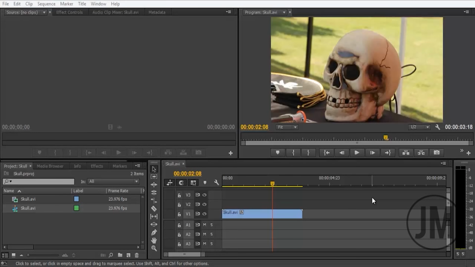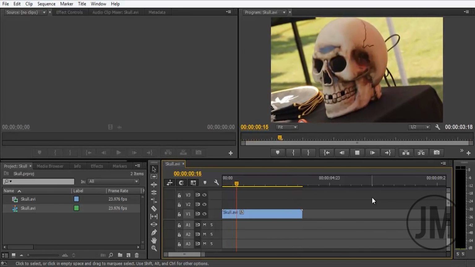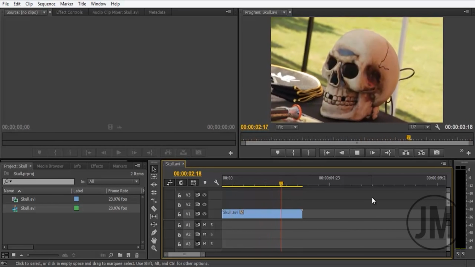Today I wanted to show you how to color grade your footage inside of Adobe Lightroom. So this is a technique that's been around for a while, but a friend of mine, Brian Black, actually reminded me of it the other day, and I wanted to show you how to do it. So the first thing we have is this clip of a skull, and this was actually for an event that I shot recently.